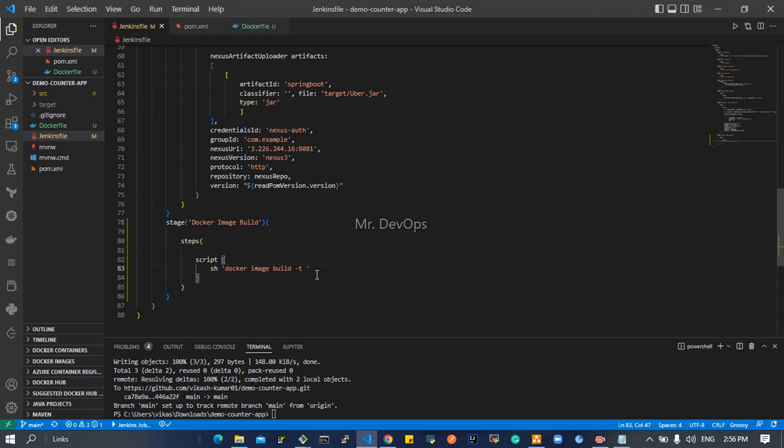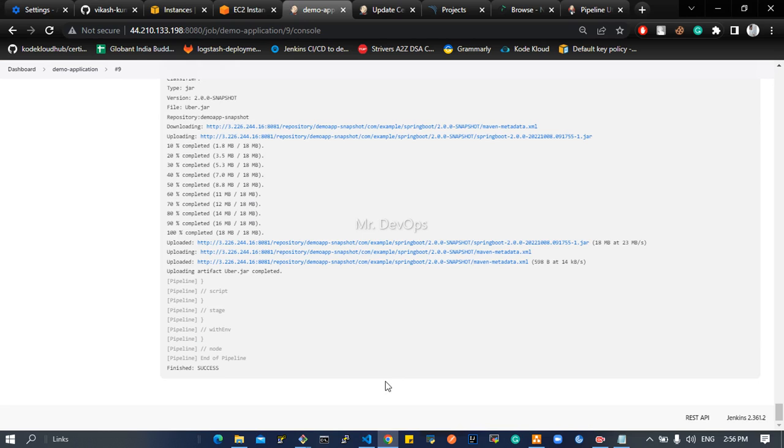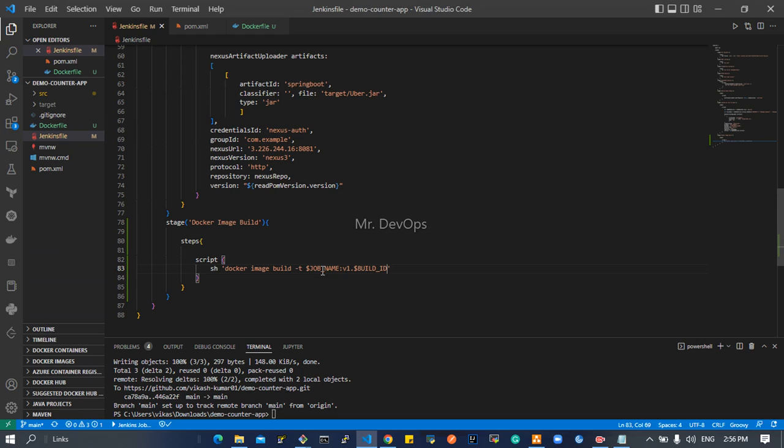So let's build that image first. The variable name I will use, with Jenkins, is job name, and then version dot build id. So what will happen, guys, is it will build the image in this way, correct? And what is the job name? The job name is demo application, and the build number is 9, correct? So this will be the name: job name dot version 1.9.